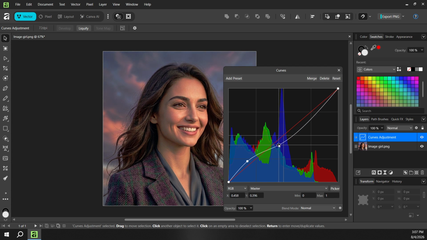Aim for smooth transitions. Abrupt bends can create banding or crush detail. If the image starts to look flat, a subtle S-curve can restore contrast while still matching the overall feel. Take a moment to compare before and after, by temporarily hiding and revealing the curve's adjustment, then settle on the curve that best aligns your image with the desired mood. When it looks consistent and natural, you've successfully color matched using curves in Affinity Photo.